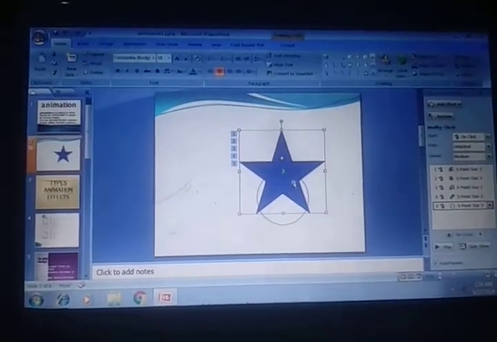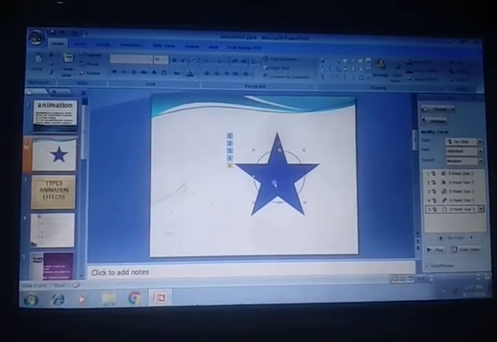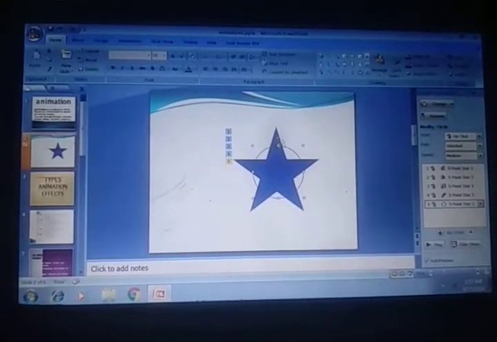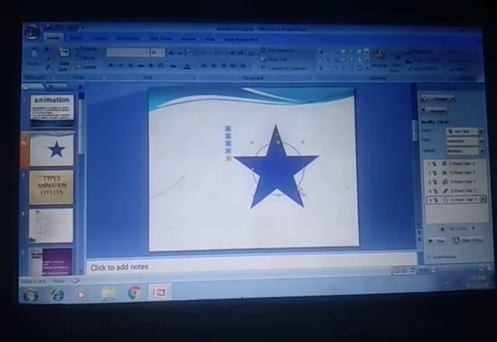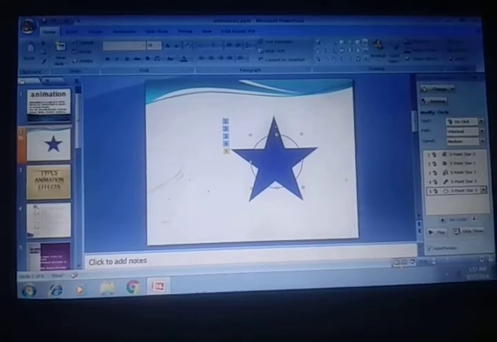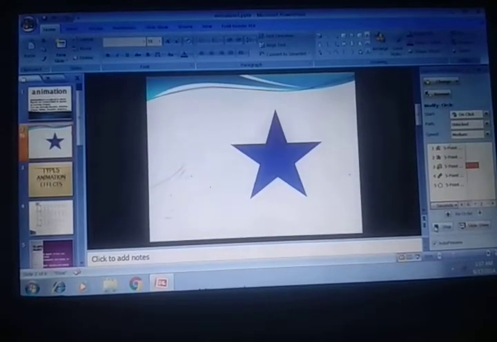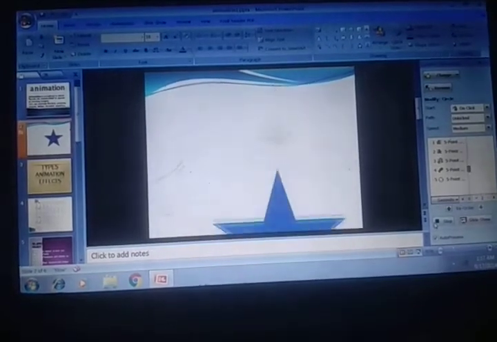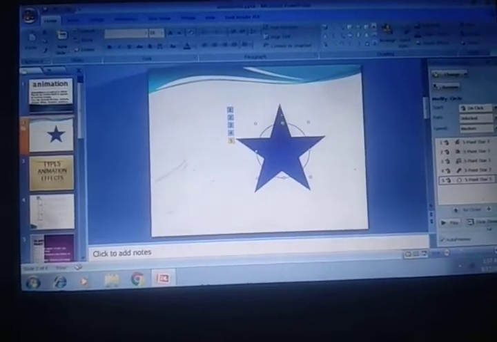We can also give a motion path to an object. I have selected the motion path circle, and by this motion path we can circulate the star like this. See, and last, this one, this is circulating. Slideshow.